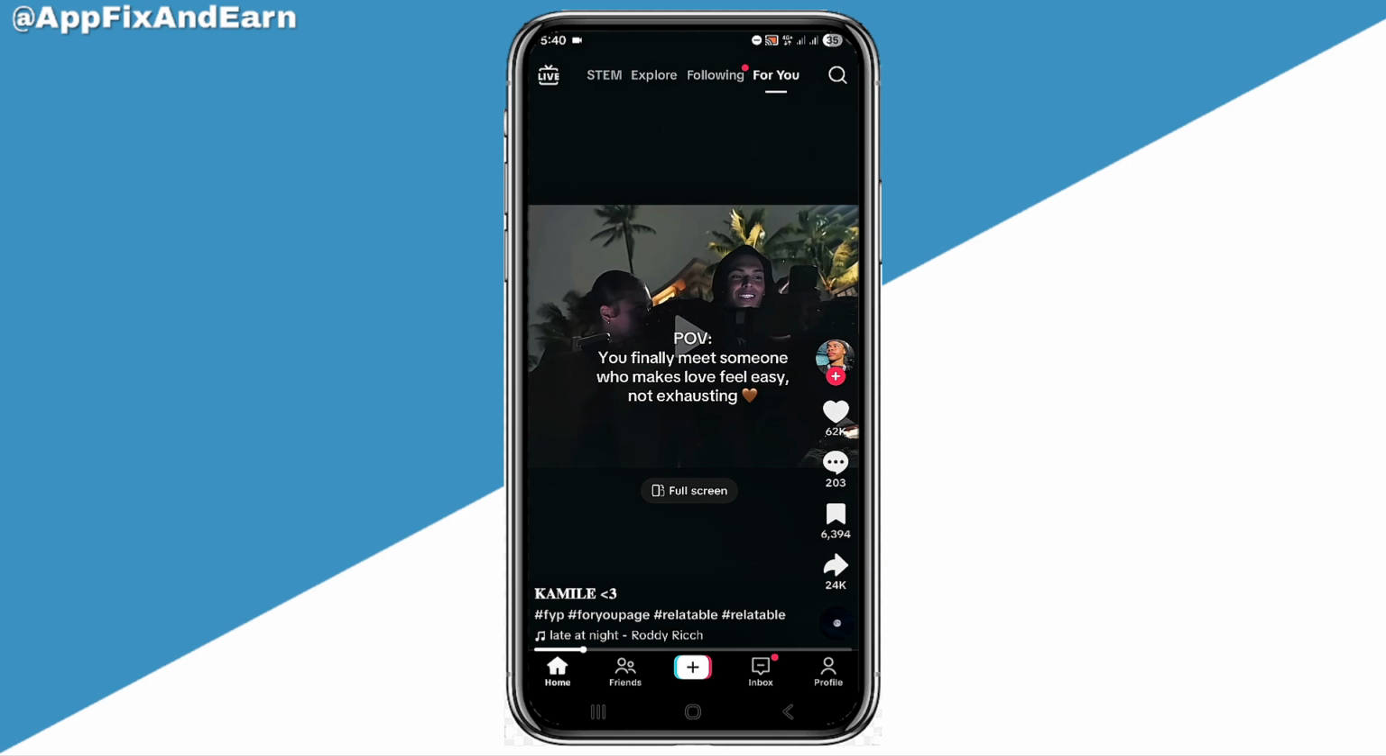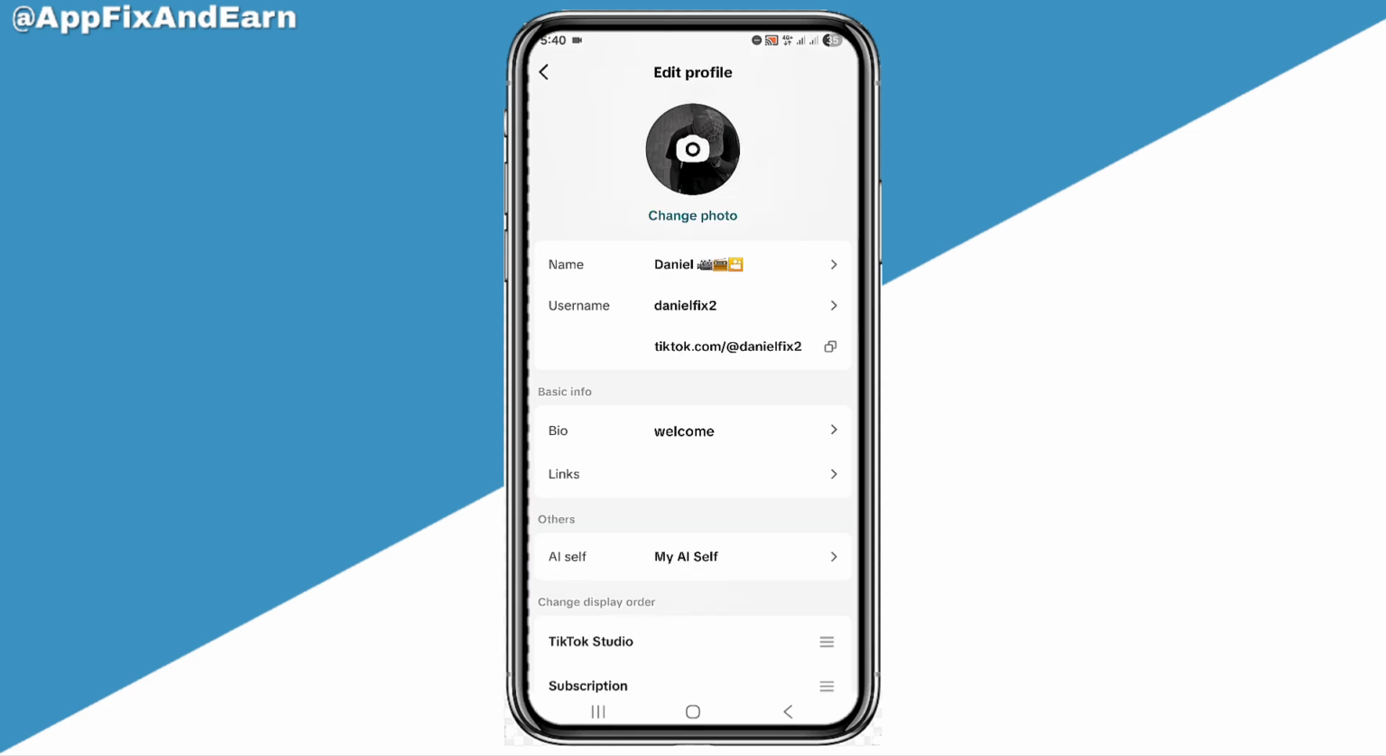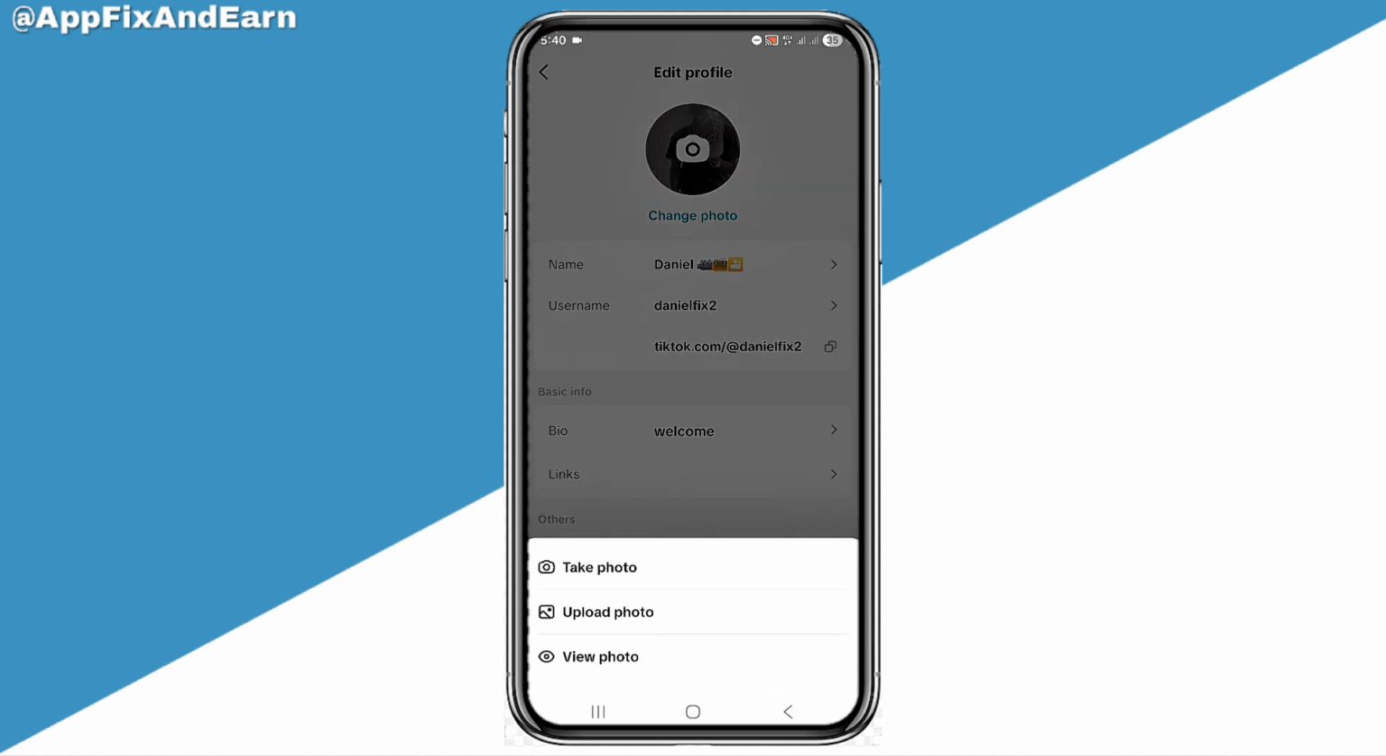So the first step you need to take is to click on your profile icon at the bottom of your screen. So looking right here, you can see where it says edit. So you need to go ahead and click on edit. Now looking here, you can see your current profile. So you need to go ahead and click on the camera icon right there in order to change it.